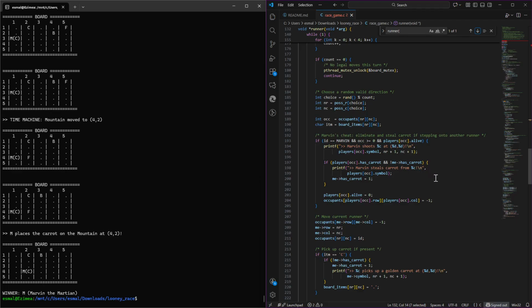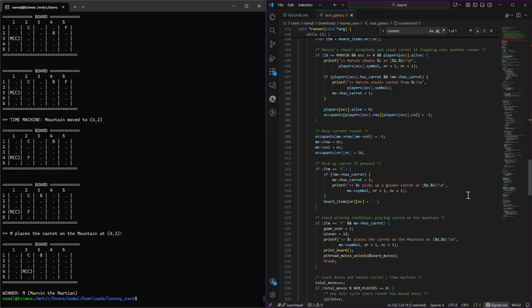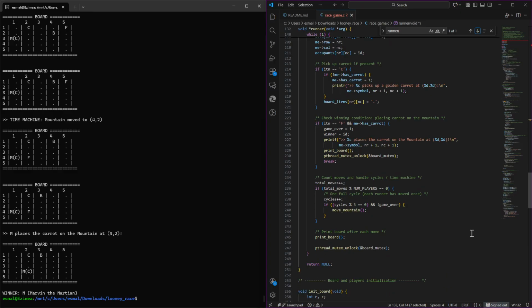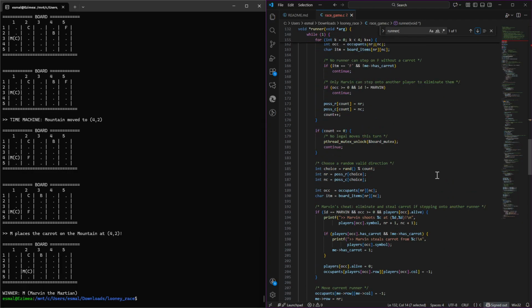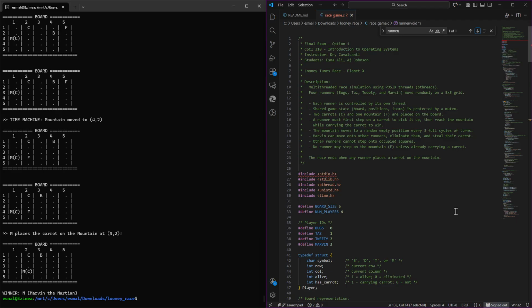I also keep track of how many moves have happened in total. Every 4 moves is one full cycle, and after every third cycle, if the game isn't over, I call move mountain. That function removes the old F and randomly relocates the mountain to a new empty cell with no player and no carrot, simulating the time machine mechanic from the assignment. That is the basic program, a quick outline of what the code does before we actually run it.